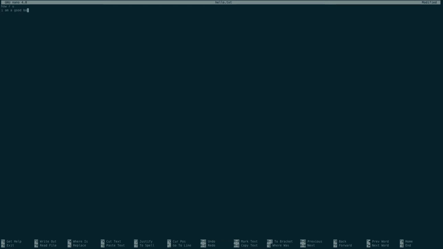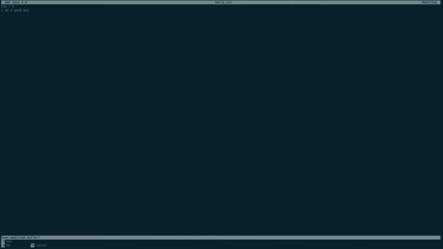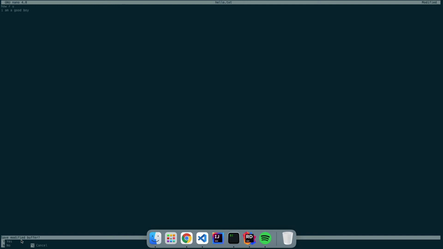Okay, so I write. How do you save this file? In nano, you need to write the command control x, then it asks whether you want to save or not.